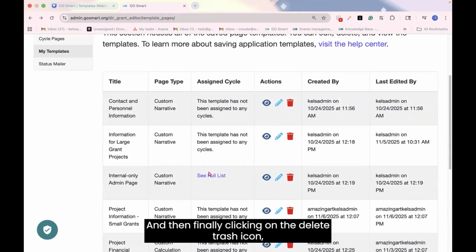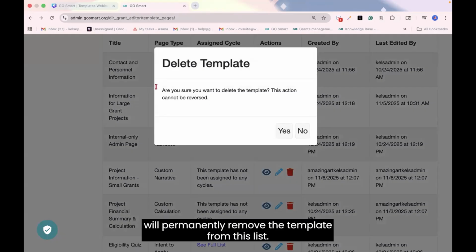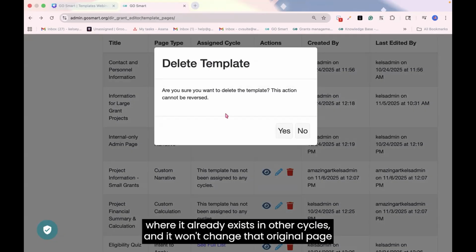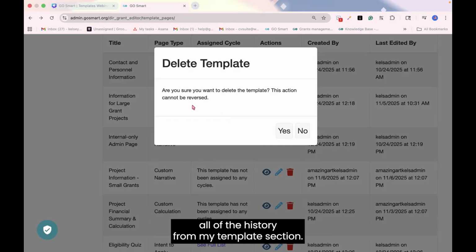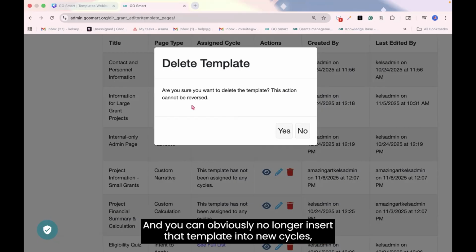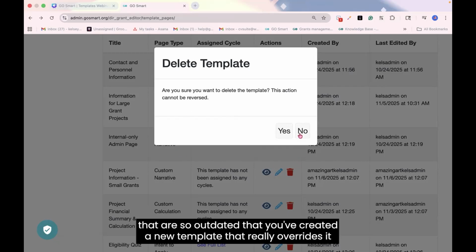All right. And then finally, clicking on the delete trash icon will permanently remove the template from this list. But again, as with editing, deleting the template won't remove it where it already exists in other cycles, and it won't change that original page used to create the template. But deleting a template will remove all of the history from my template section, where we looked at that assigned cycle. And you can obviously no longer insert that template into new cycles. So deleting is best reserved really for getting rid of templates made in error, or perhaps templates that are so outdated that you've created a new template that really overrides it.